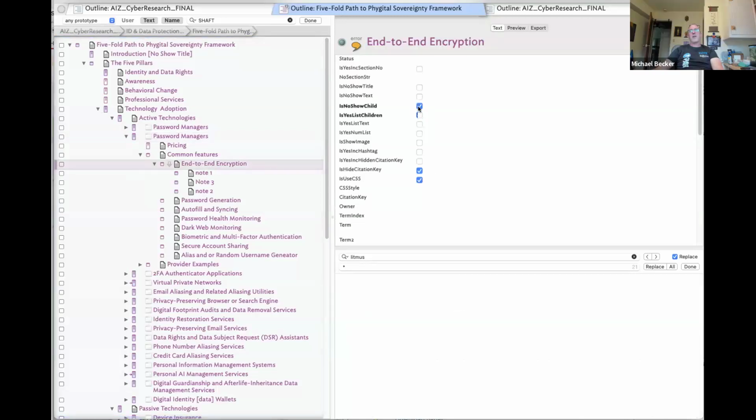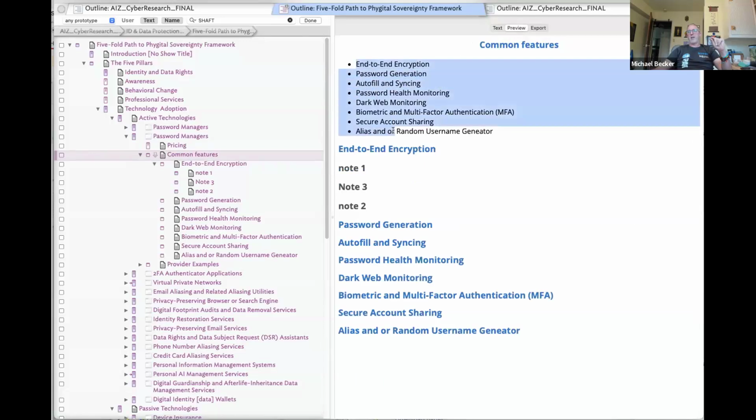Right. And here's what's kind of fun. If I don't say yes, remember, I've got my template saying if no show children is false, then show the children. In this case, it's true. So now if I uncheck that, I can get the best of both worlds. I can get the bulleted list and I can get the children. So that's sometimes a quick way to create a bulleted list of the introduction of a section, and then you can get the details. So there's just a lot of flexibility I've built into my templates to get the output that I want.